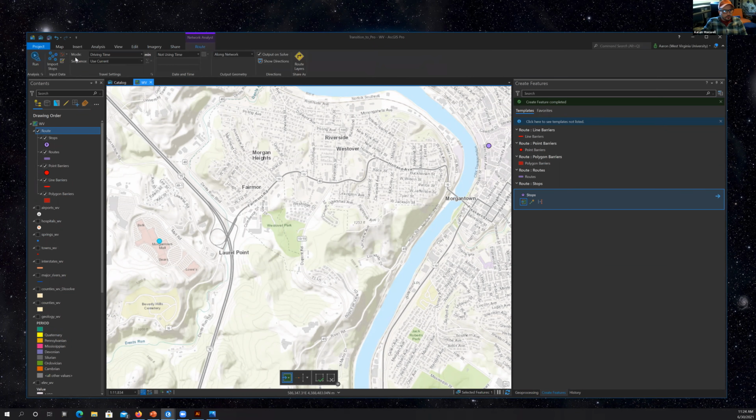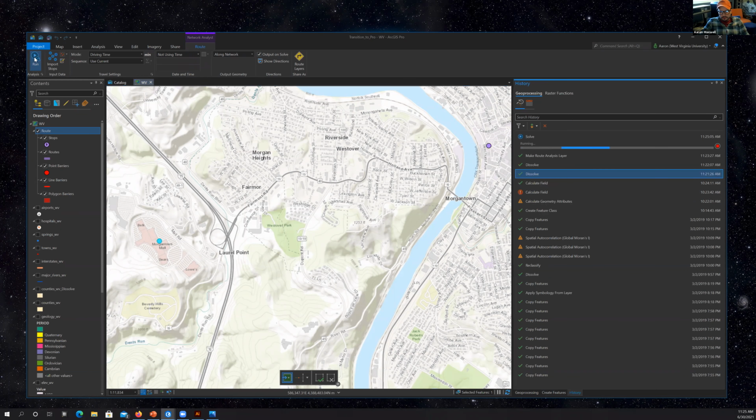And if I go back here to route now, I have my input, so I should be able to solve the routing problem. So I can do it by travel time or travel distance. We'll just leave it at time. So it'll try to find an optimized route with the shortest travel time as opposed to the shortest travel distance. We'll use the current sequence. It has to be along the network. It should work. So let's hit run.